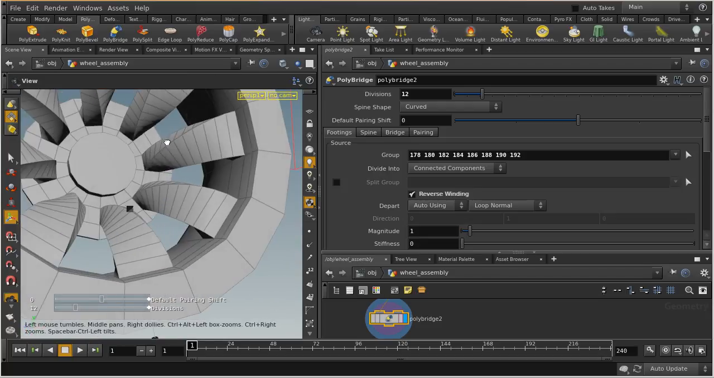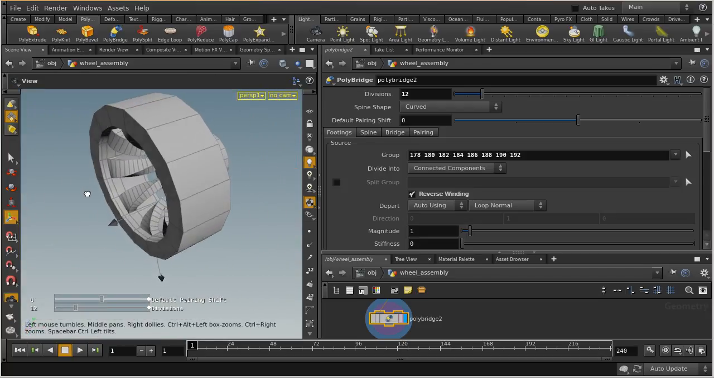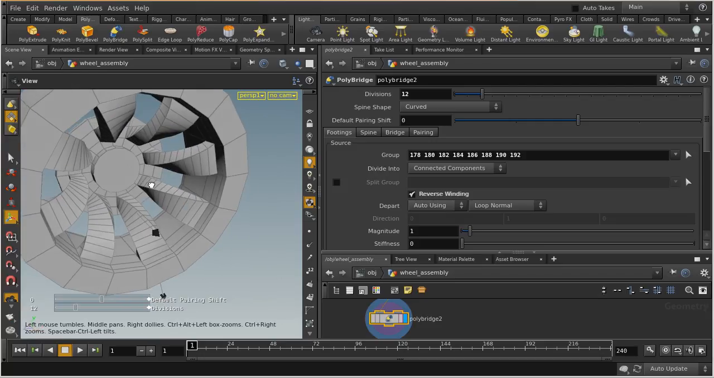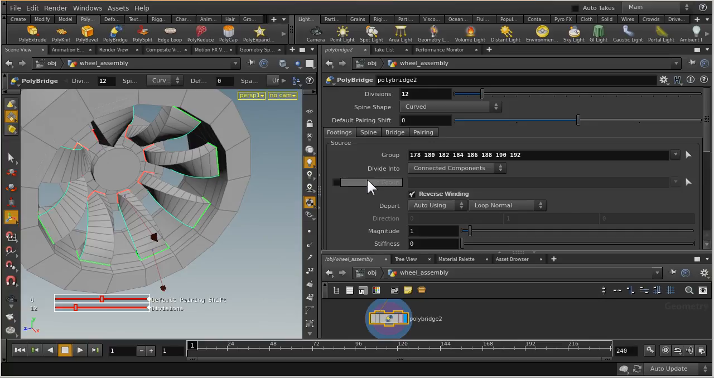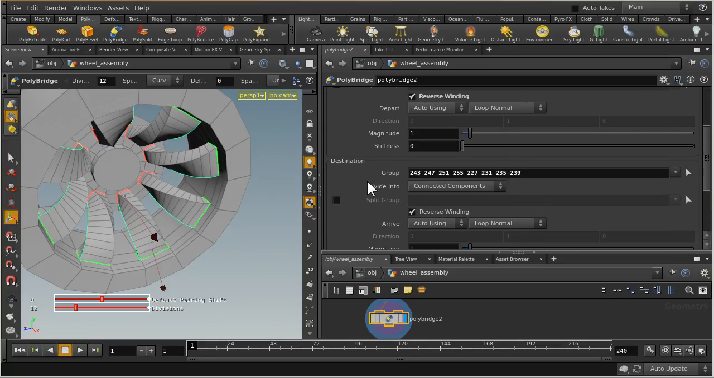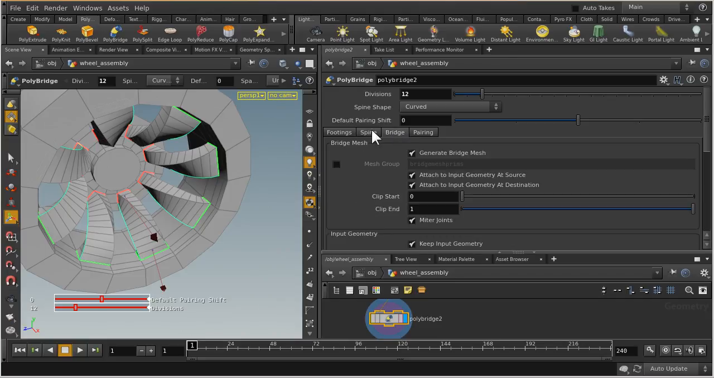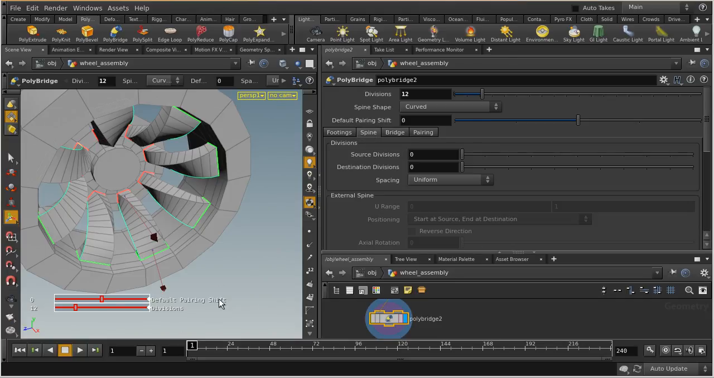So now we've got our spokes in place. We need to make some adjustments to how they are shaped. Now to do that, we're going to start looking at some of the more advanced tools inside of the Poly Bridge. Like we want to look here at the spine and the bridge for sure. And that's where we'll pick up at the beginning of the next lesson.